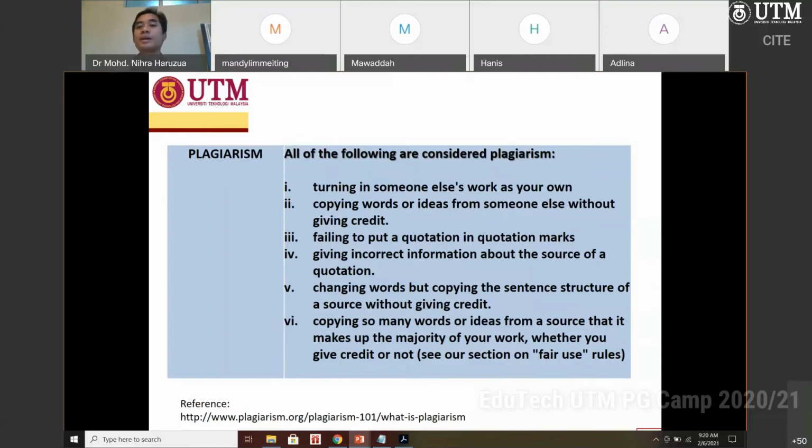Okay, you change words but copy the sentence structure of the source without giving credit. This basically relates to point number two. And point number six, copying so many words or ideas from a source that it makes a major part of your work. Okay, this is another one.